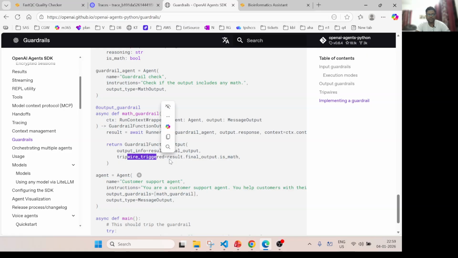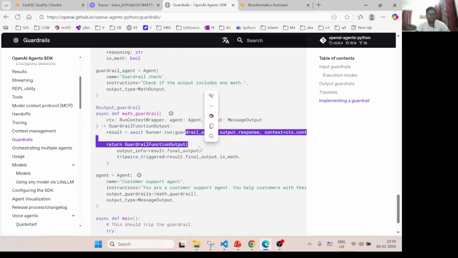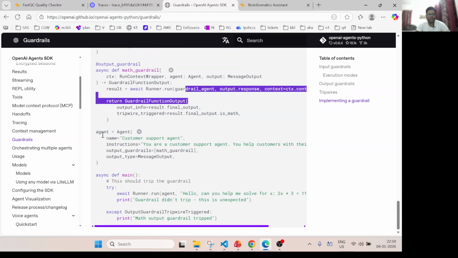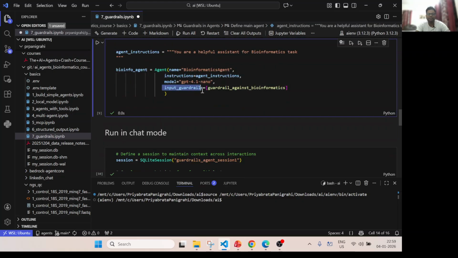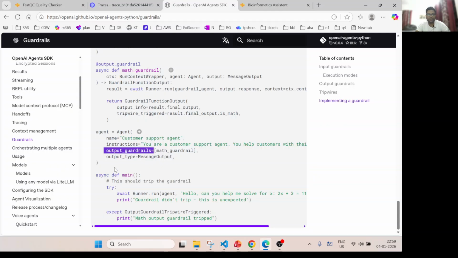Again, trip where triggered equal to result dot, the code is the same, you can simply copy paste. Then define the main agent, and instead of the input guardrails parameter, you define the output guardrails. If you see here, in the main agent we have specified the input guardrails. You can just put a comma, and you can also specify the output guardrails. So output means you are saying that the output should also be related to bioinformatics topics only, so that in case some random text is generated by the agent, it would not pass. So that way you can have both input and output checks for the agent.